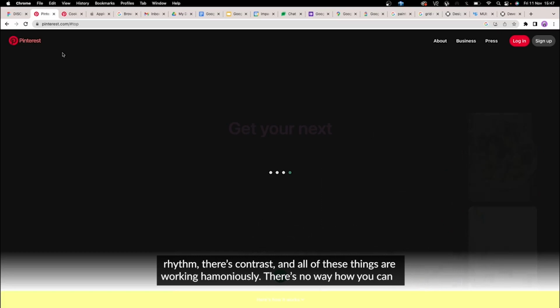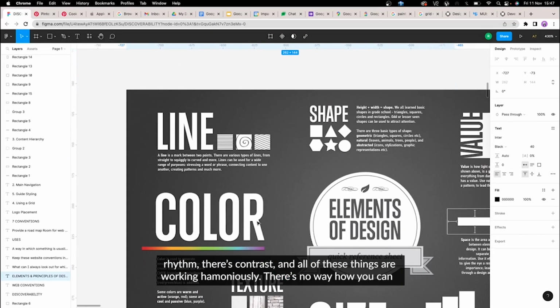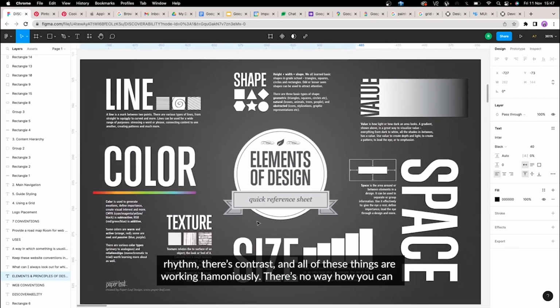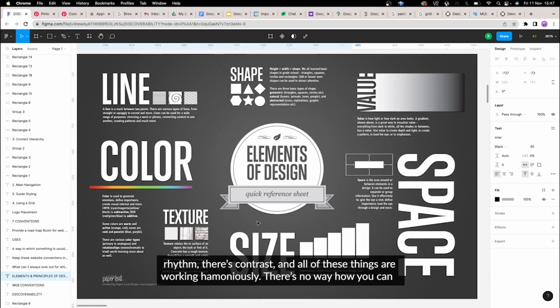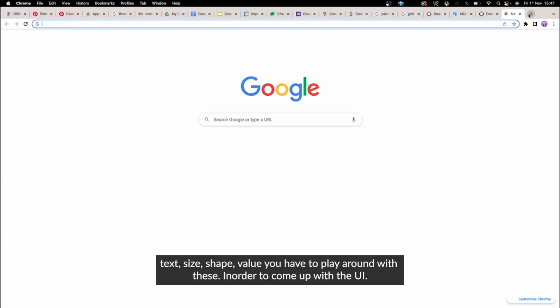There's rhythm, there's contrast, and all of these things are working harmoniously. There's no way you can design without truly appreciating these principles. And the elements are quite simple. There's line, color, text, size, space, shape, value. You have to play around with these in order to come up with a UI.